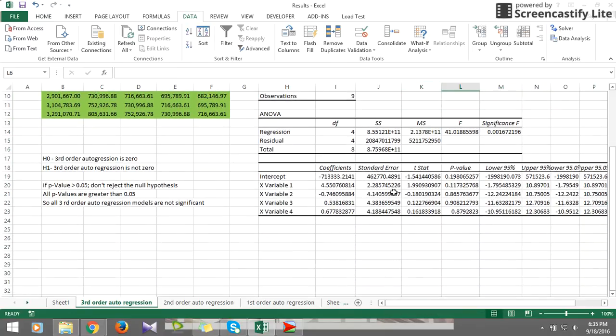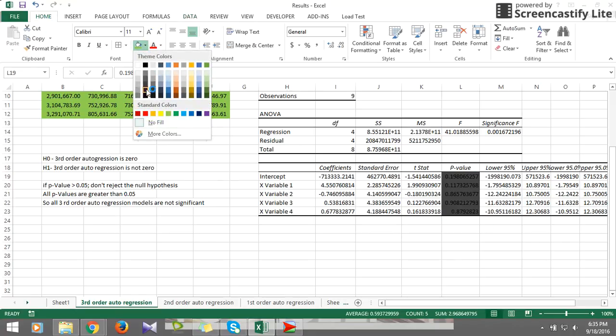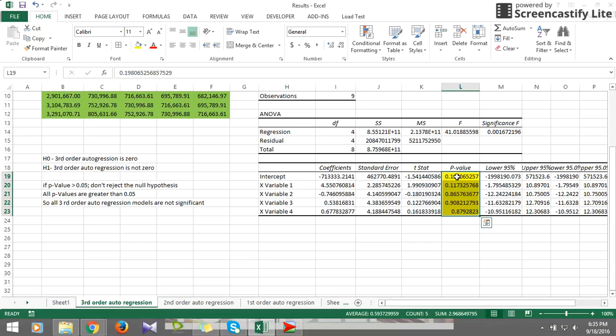and as you can see, this is the most important column here. When it comes to my p-values, my p-values are all greater than 0.05. I am testing this hypothesis. H0, the null hypothesis, is third order autoregression is 0. H1, third order autoregression is not 0. If the p-value is greater than 0.05, that means at 5% significance, don't reject the null hypothesis. All the p-values are greater than 0.05, so all third order autoregression models are not significant.